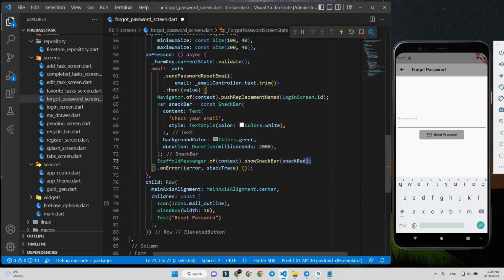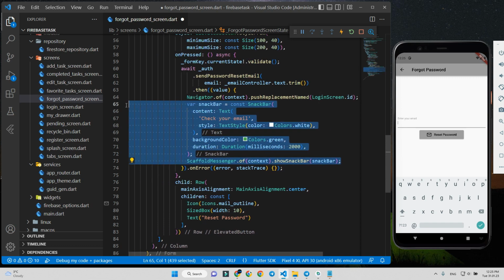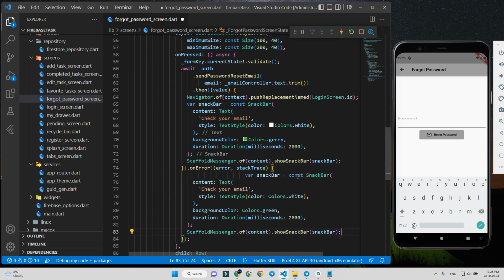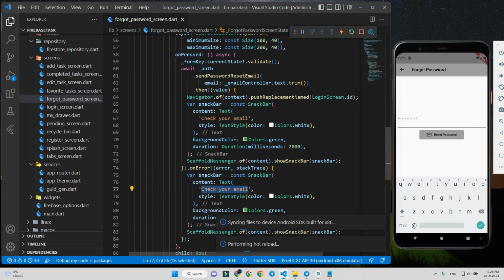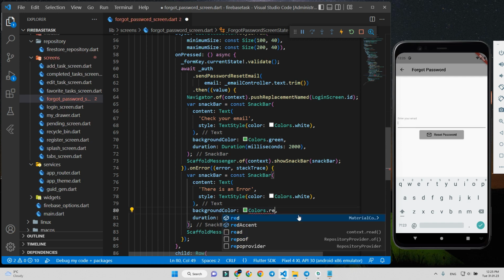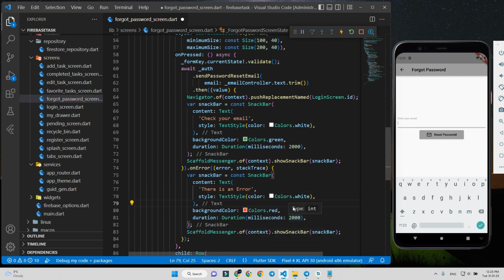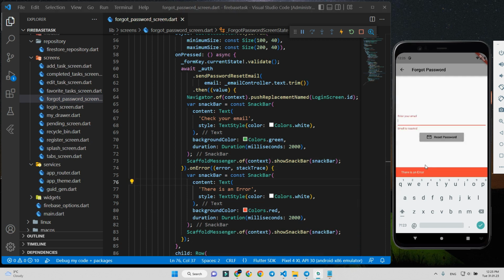And we do almost the same for the error case. We only change the text and background color. This is the error case, and we try to reset the password.